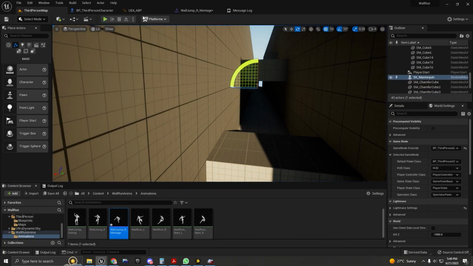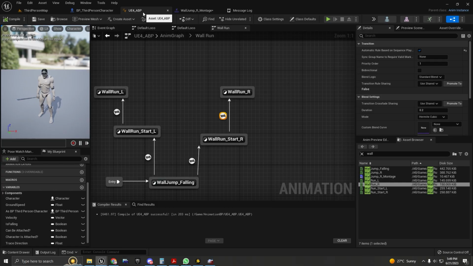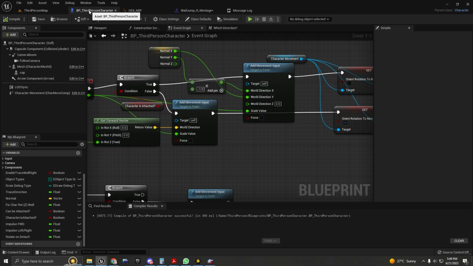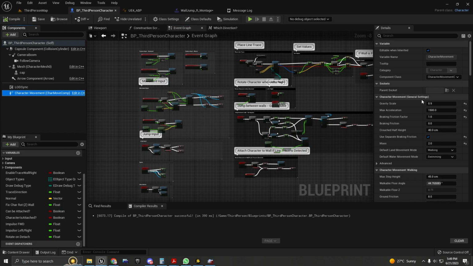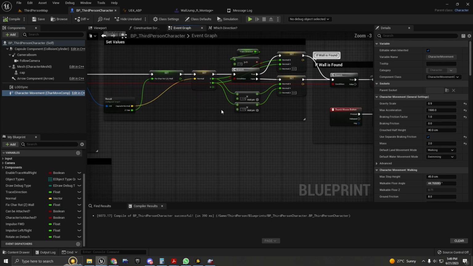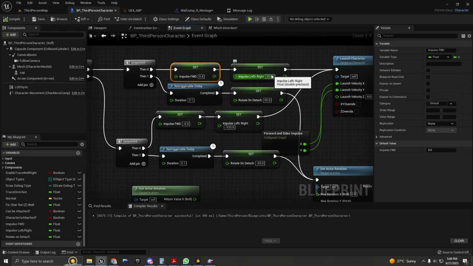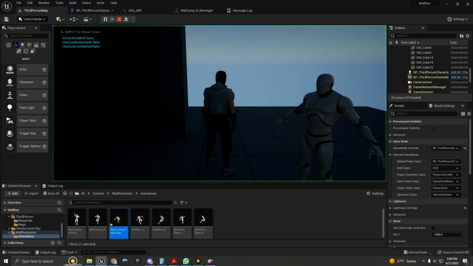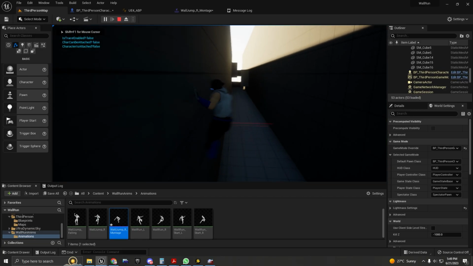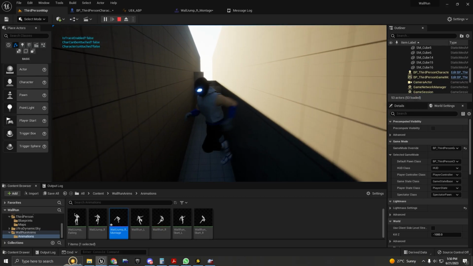I guess there's not enough force when we're going from the left to right or vice versa. So I'm going to go back to the third person character and see what's wrong here. If we take a look at our code, this is the impulse forward and this is the impulse left and right. If we change this value, let's say 60, 100, 60, 100, let's get a complete value like this. Let's see if it changes much. As you can see, it's better, I guess.